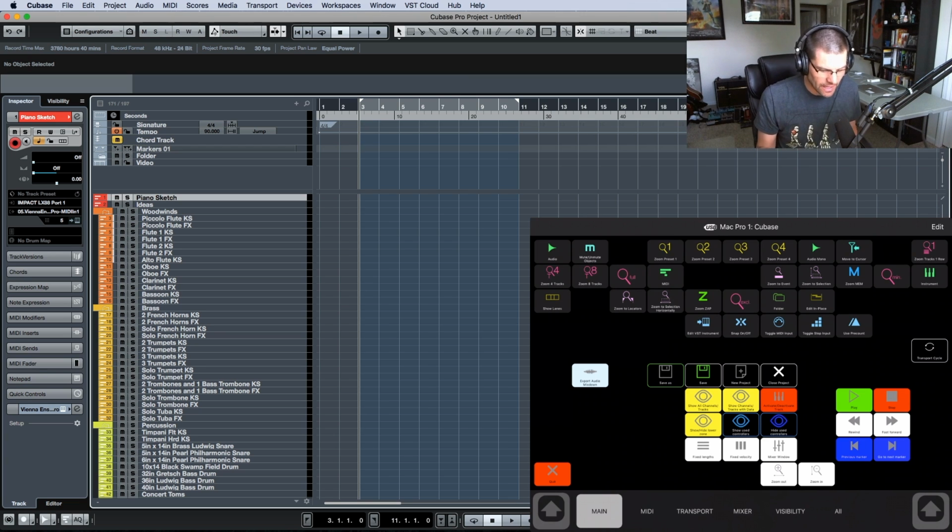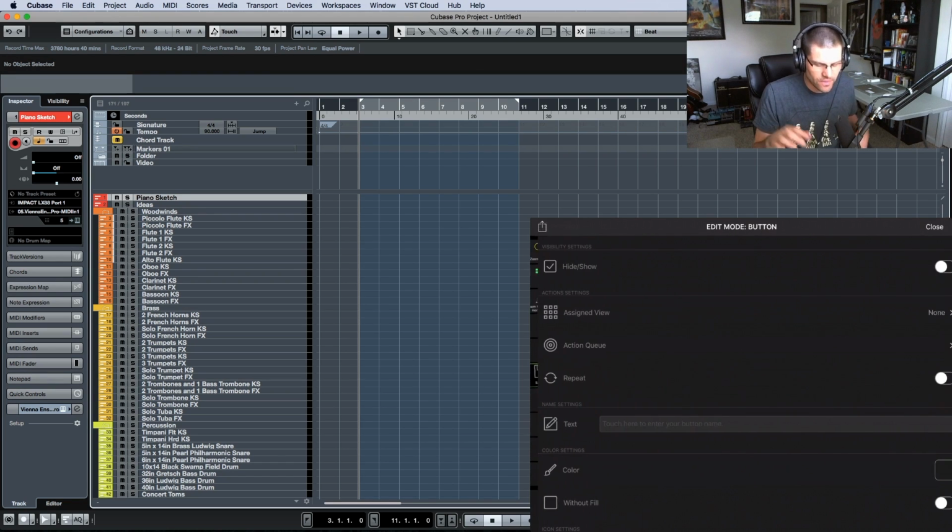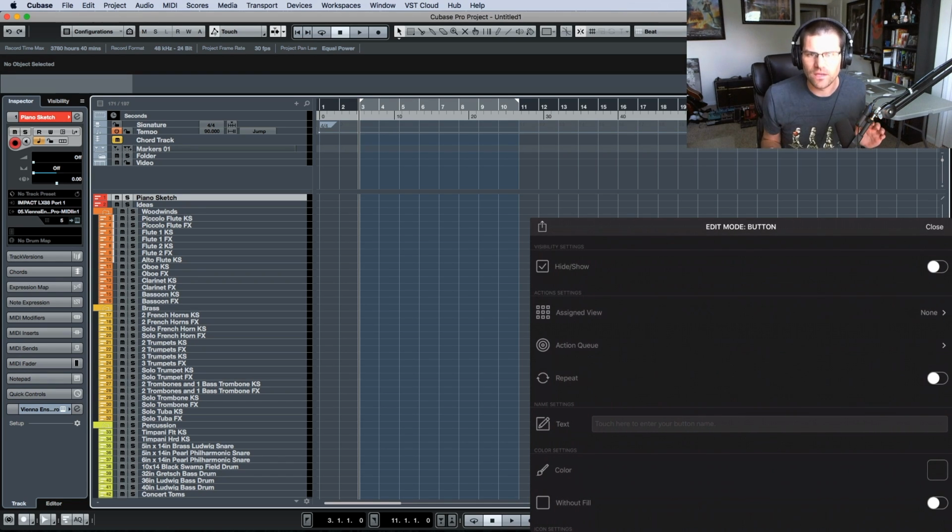So let me show you how you set up a new scene. We go to edit, and then you'll come up to the dialog page here. Let's just pick at random. We'll use this square here. This is where you set up everything you want it to do. So you want it to hide and show. Yes, we want it to hide and show. And then you can assign what view you want this specific scene to show up in.